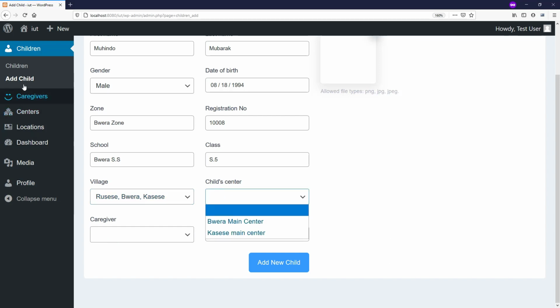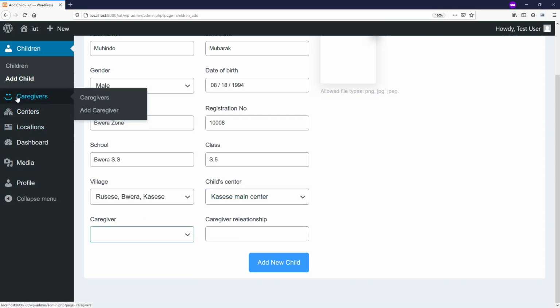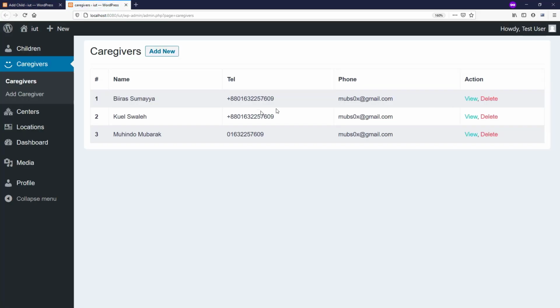Remember, we had created some centers there. So I'll select a center where this child is. So let me say maybe main center, main center. And then caregiver. I'll select the caregiver. Remember, the caregivers have already been created. So these caregivers, they have IDs. Okay, you see, these are the IDs of caregivers. When you delete the caregiver, its ID will disappear.